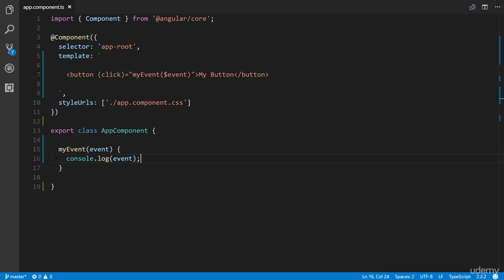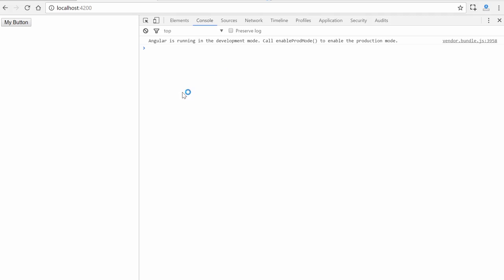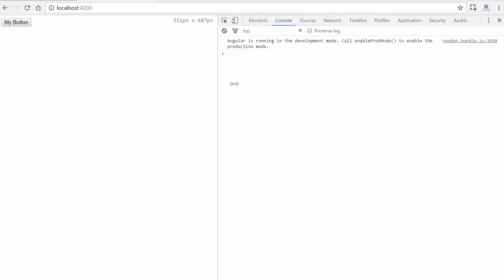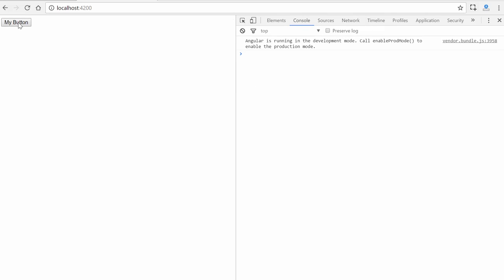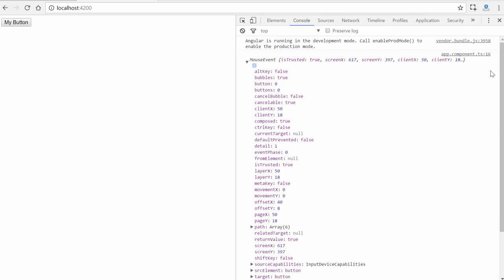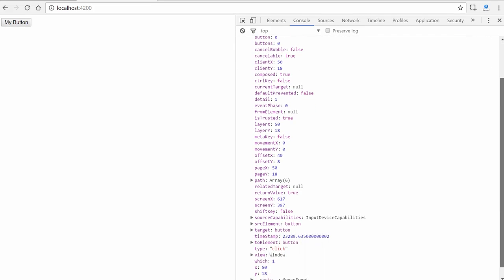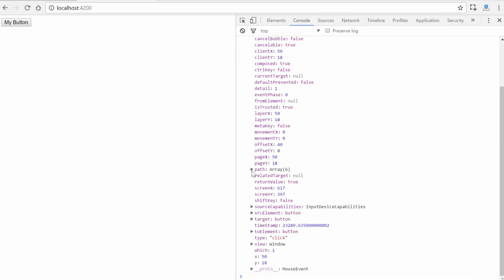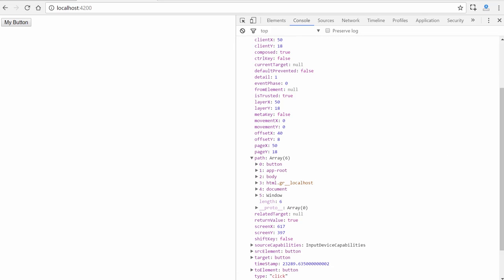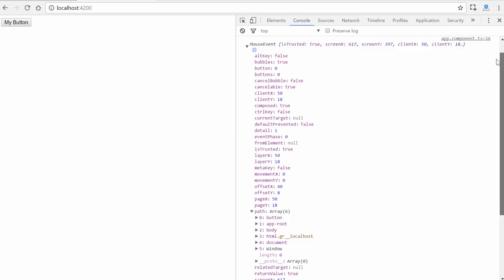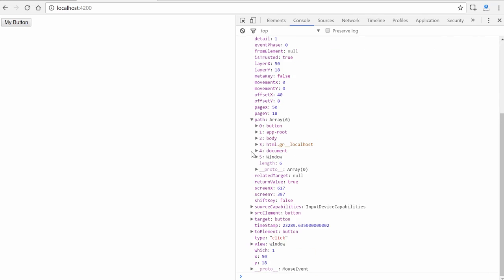So let's save this. All right, and we could see I've used ng serve to get our development server up here at localhost 4200. I'm going to hit Control-Shift-I just to get out the console. And we click on the button, and there we go. So now it provides us with this object with all these different properties that obviously you can feel free to experiment with however you wish. And sometimes you will need access to this information.